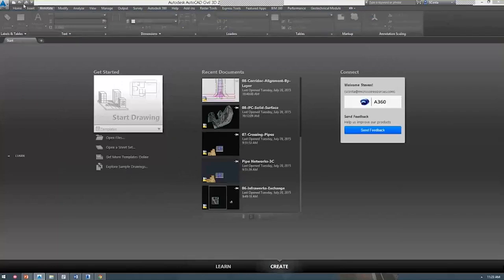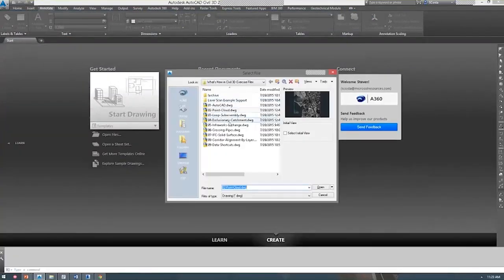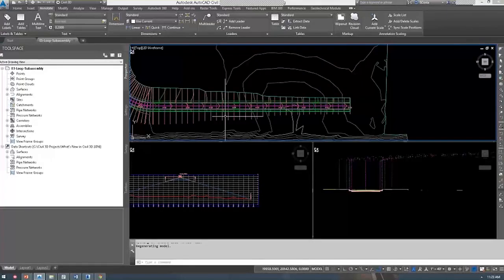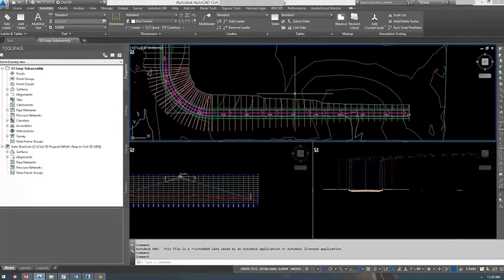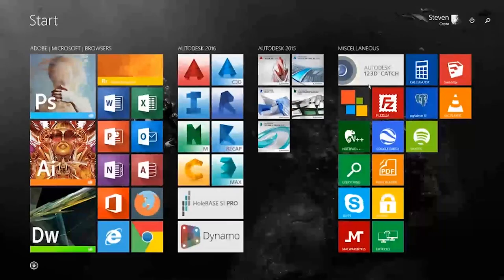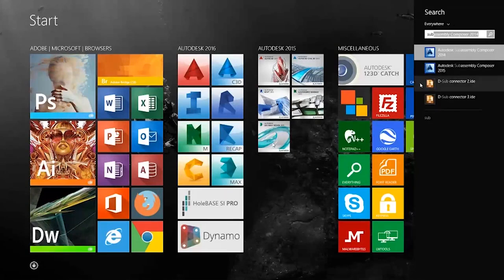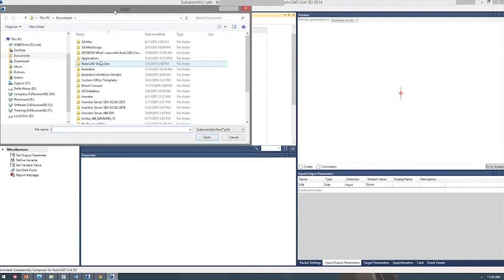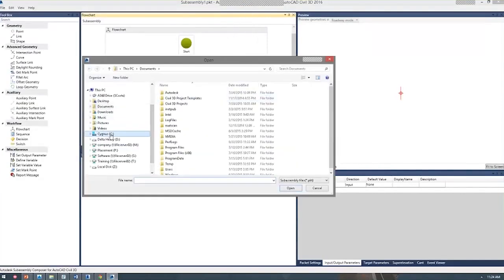And I'm going to go ahead and open up the next drawing, which was something I wanted to show you for the Subassembly Composer. And again, I'm not going to spend too much time talking about this other than showing you a completed project. What I'd like to do is just start by launching the Subassembly Composer, which I don't have a shortcut for here in Windows 8. So I will look for the 16 version. There it is.